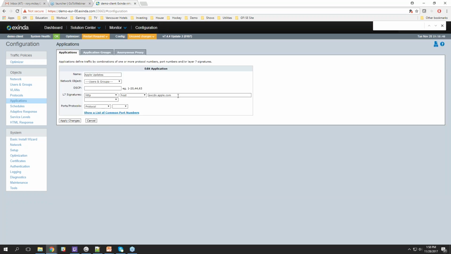So now for the Apple updates, let's say, for example, they added an HTTPS definition. So I'll go to SSL, I'll select the common name, and I'll just say ioupdate.com. Apply the changes. And now I've got a definition for the Apple updates in addition, because I saw something was getting through.